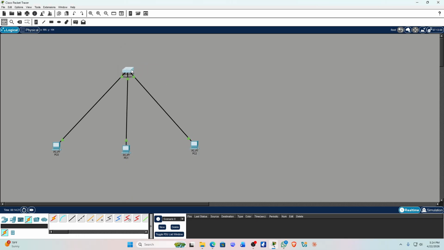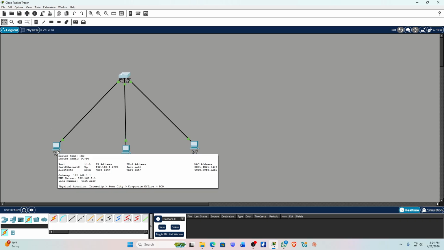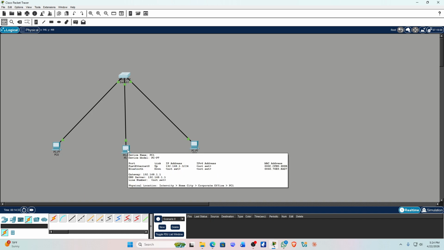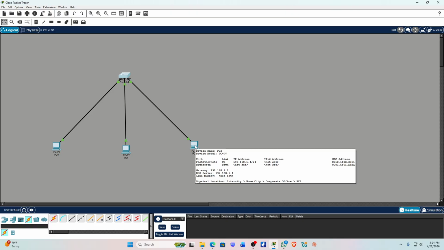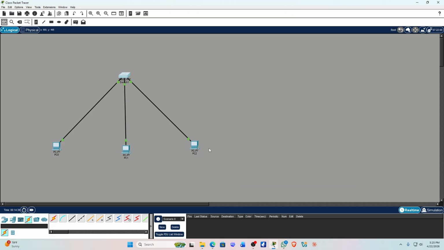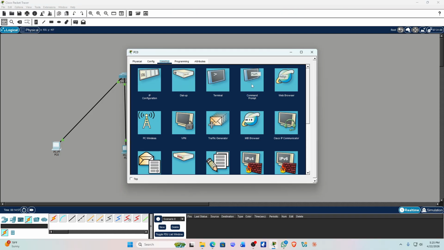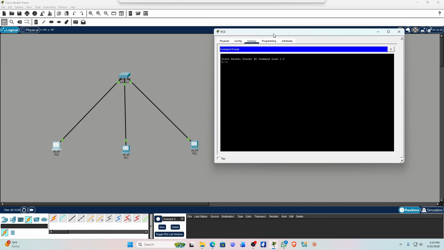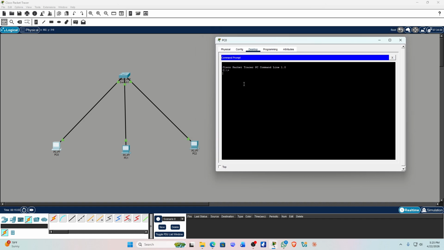Now just to confirm to you that these devices can communicate with each other, remember we gave PC0 192.168.1.2, this one we gave 192.168.1.3, and this one 192.168.1.4. Okay, so I'm going to confirm if PC0 can talk to PC1 and PC1 can talk to PC2. There's a simple way to do this. We'll ping PC1 from PC0. And how do we do that? We'll click on PC0 and go to command prompt here, and then we are going to ping the IP address for PC1 to see if we can communicate with it.